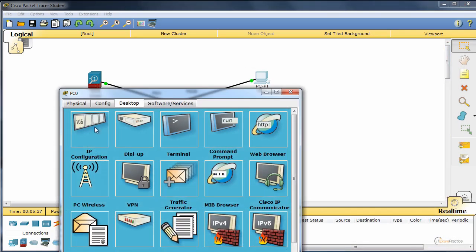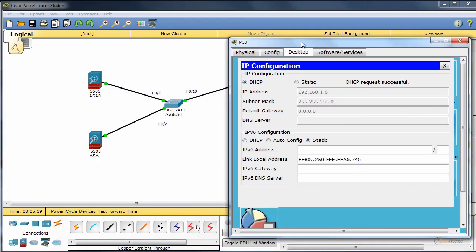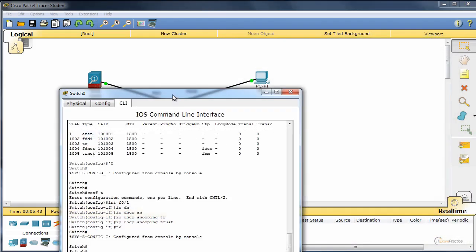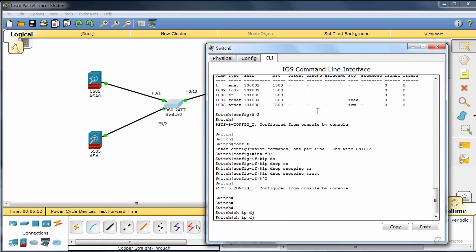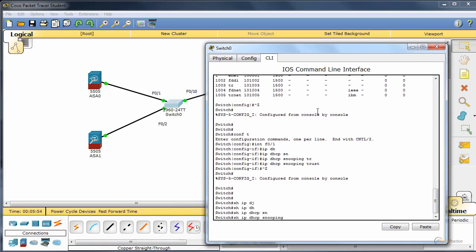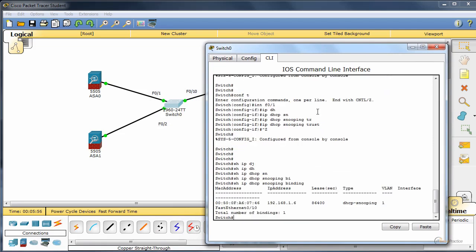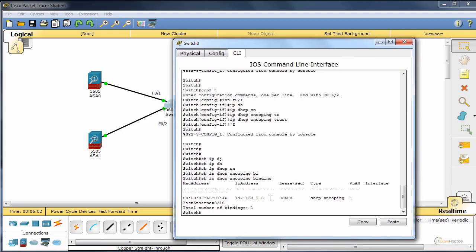again, we go to PC0. Please note, we received an IP address. To check that on the switch, we type show ip dhcp snooping binding. We'll see the MAC address of PC0 and the IP address that was assigned to it.